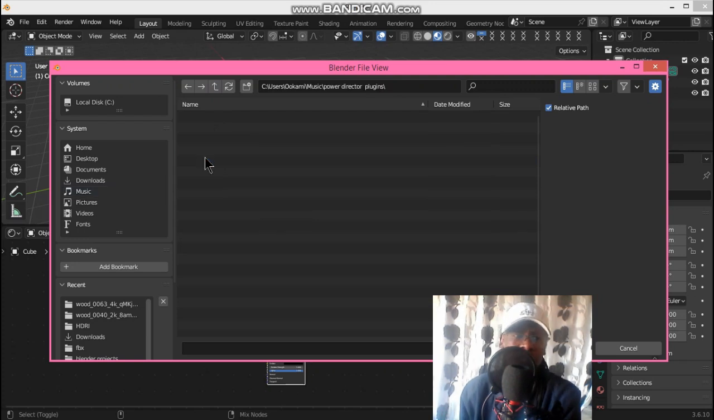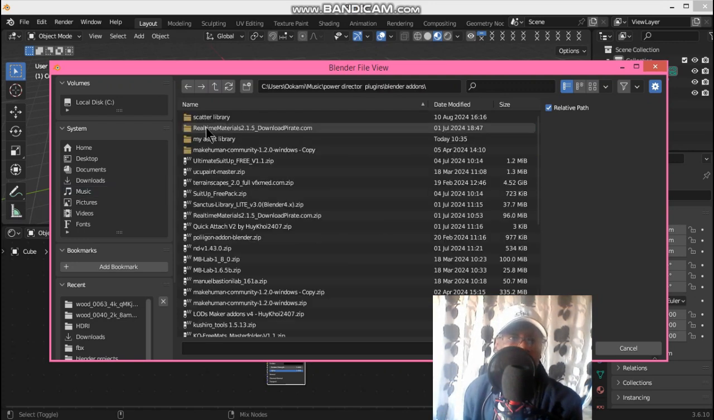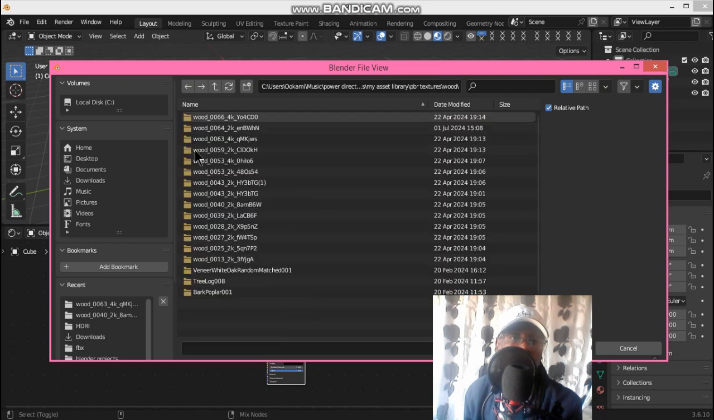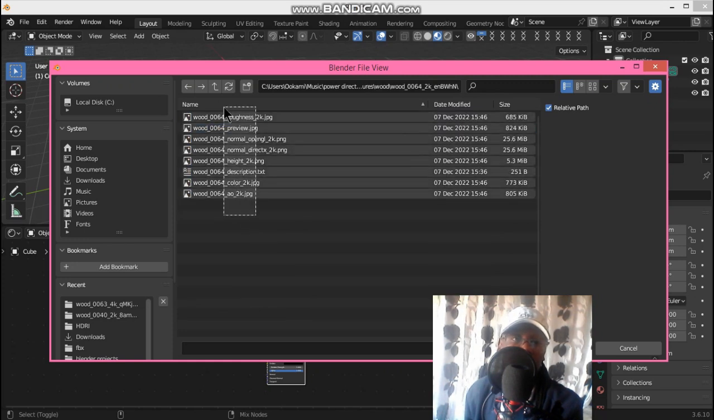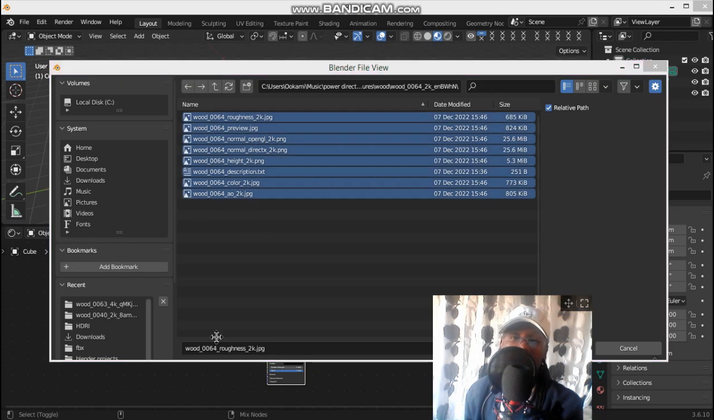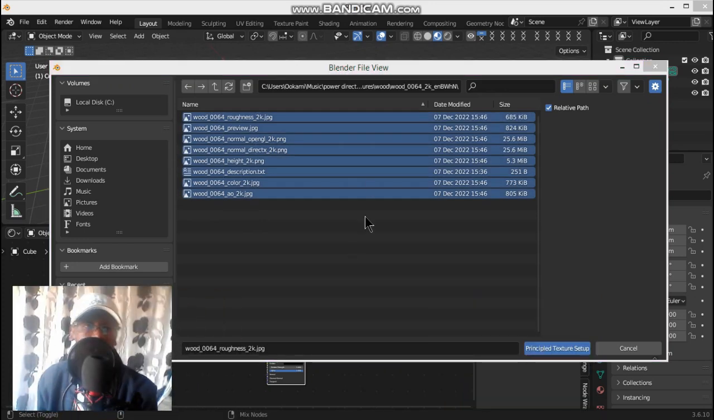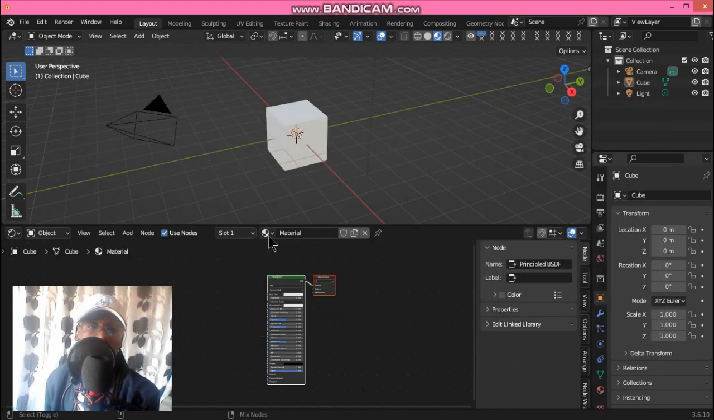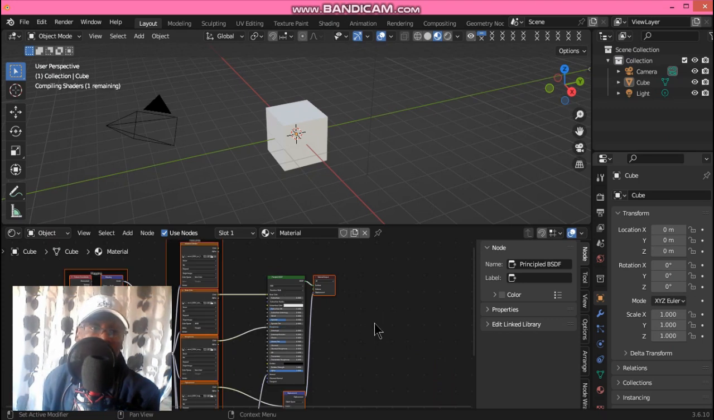Sometimes it doesn't load. I think it's because of the format of the PBR. So we're just gonna hit these and see which one works. Just be aware that with the shortcut, not all of them work. Some of them for some reason won't. But let's see if this one, I think this one worked.